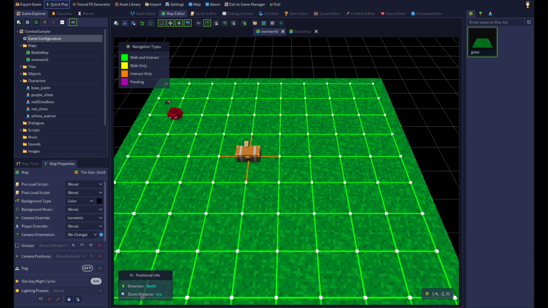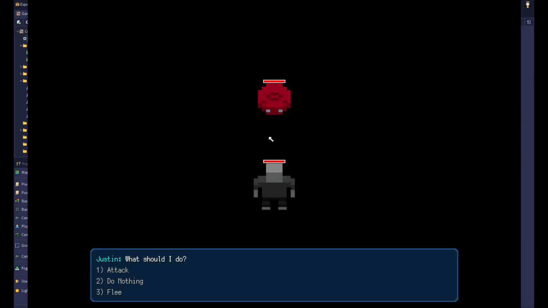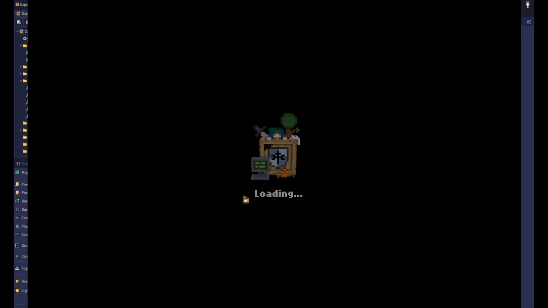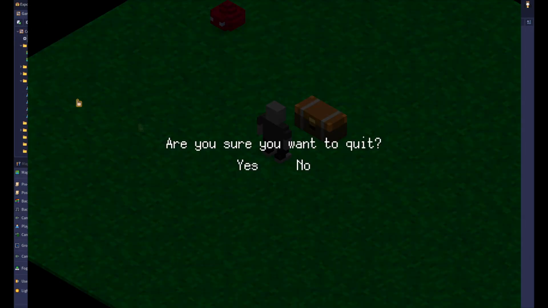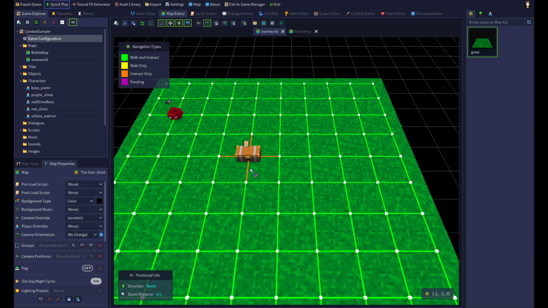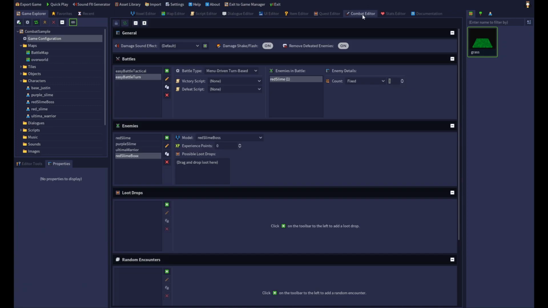Surprise, it's a battle. Yes, the camera angle is a little bit different, but isometric and standard do the same thing. Oops, none. Yeah, none. Okay, so that's how to do the battles.